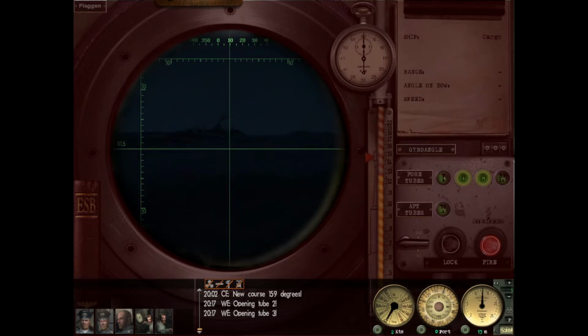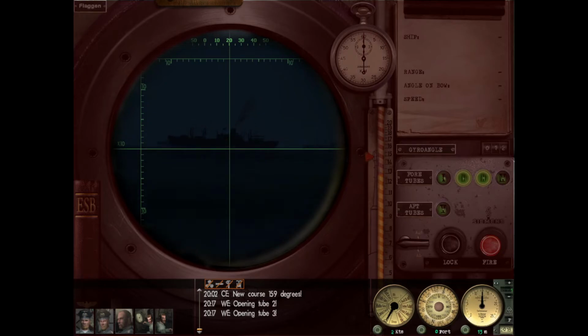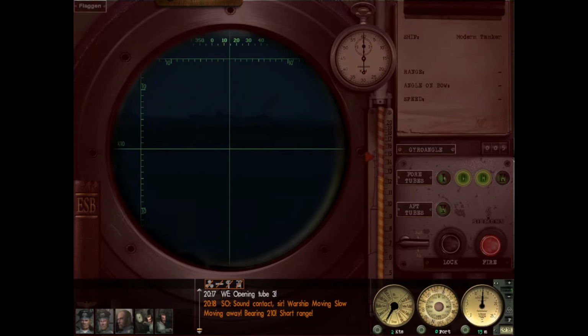Alright, this guy's still blocking my shot. Hopefully not for much longer. Behind us, corvette is moving on, thank goodness. This guy's really asking for it. That's gonna be our second target right there. You know, I might just fire two at it to ensure that we actually sink it, instead of going one at the Granville and one at the large cargo. We'll see. Okay, there's our modern tanker.